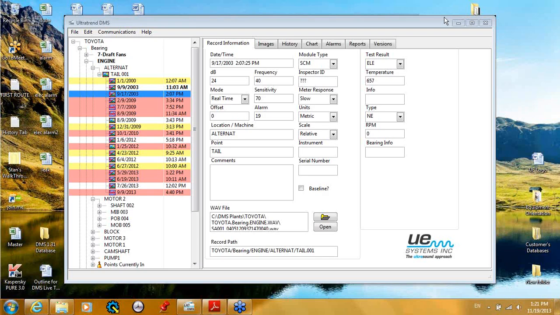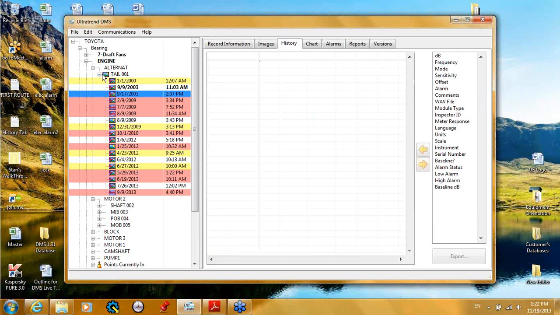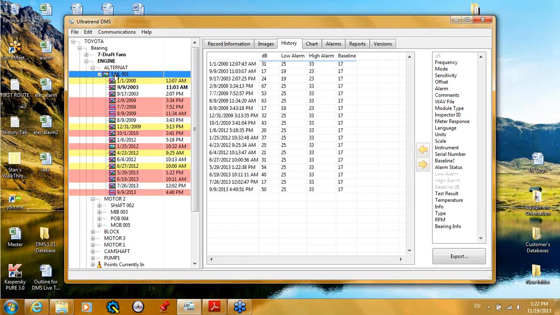Okay. All right. Our next tab is basically our history tab. In order for us to see the information in the history tab, we have to highlight our test point. Okay. This will affect our line chart. This is the information that will be transposed onto our line chart itself.